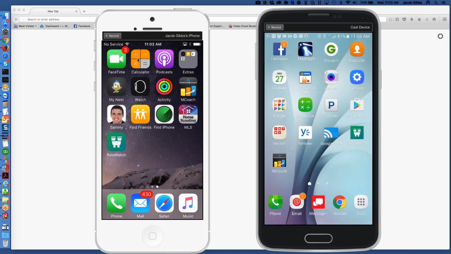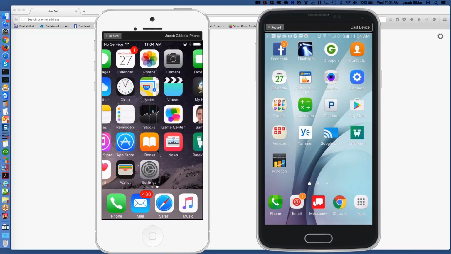All you're going to do is, you can see I've got my iPhone on the left here. I've got an Android device on the right. If you already have these installed, you should see icons on your home screen like the mCoach icon here and the Rate Watch icon.